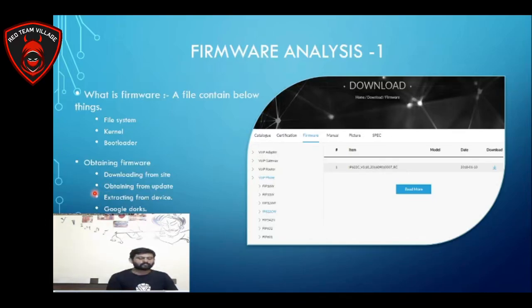Now, extracting from a device. I told you, some devices don't have literally any way to connect with them. In that case, you can connect a JTAG and dump the firmware using JTAG. Then Google dorks: if you search index of or FTP of a product name, you may come across a firmware. And lastly, analyzing device traffic.